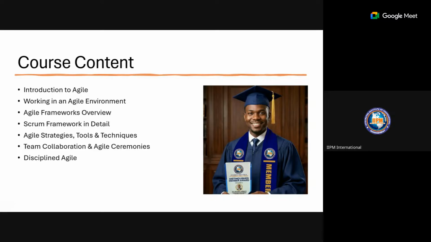Okay, let's look at the contents. Let's see the extent to which we were able to go. So we looked at introduction to Agile and working in an Agile environment. We looked at the Agile frameworks: Scrum, Kanban, extreme programming, and the discipline Agile. We looked at the Scrum framework in detail. We looked at the different Agile strategies, tools, and techniques. We looked at Agile collaboration and Agile ceremonies, and we looked at the discipline Agile.